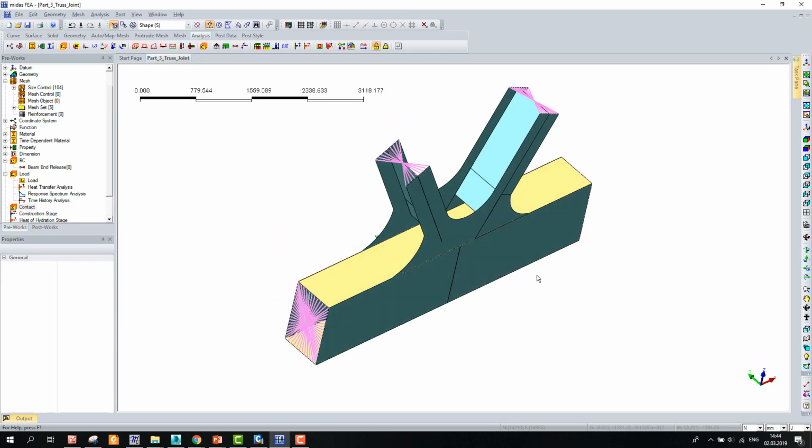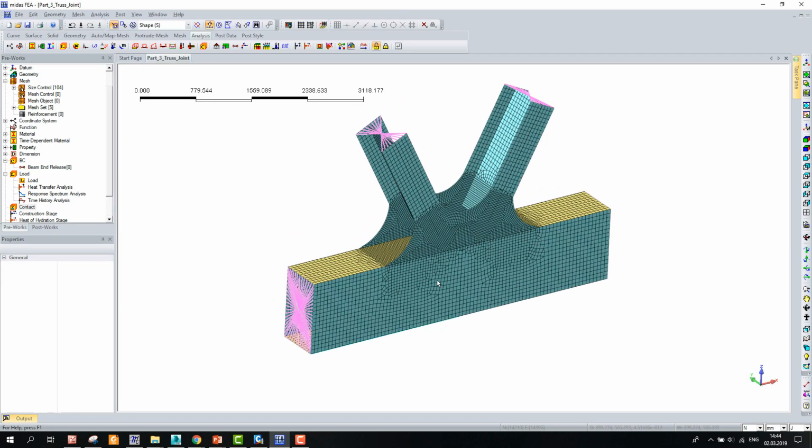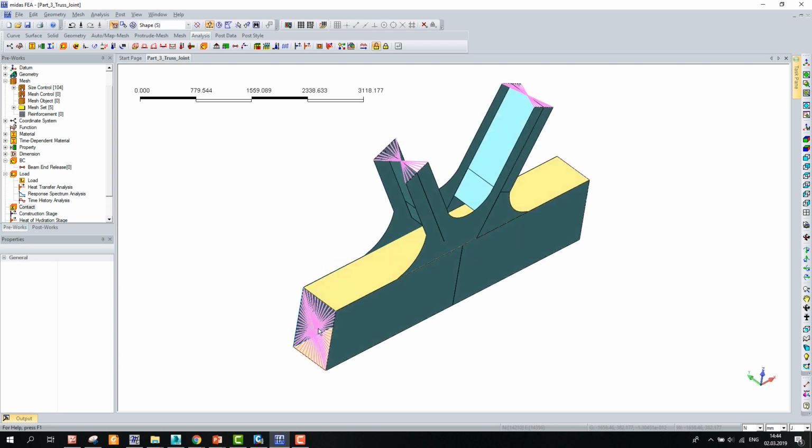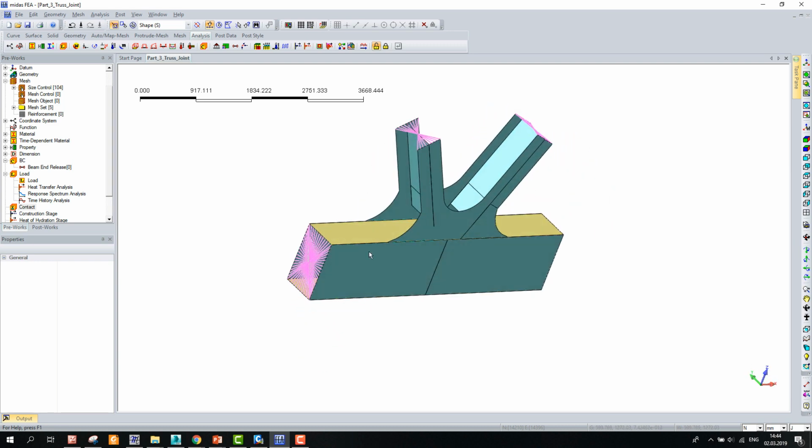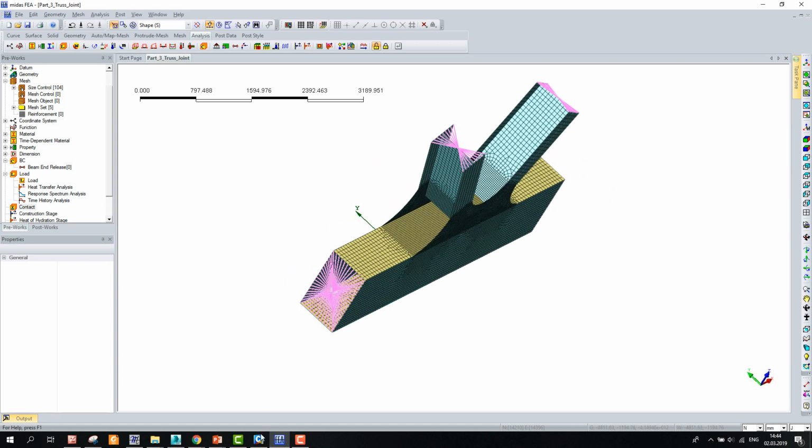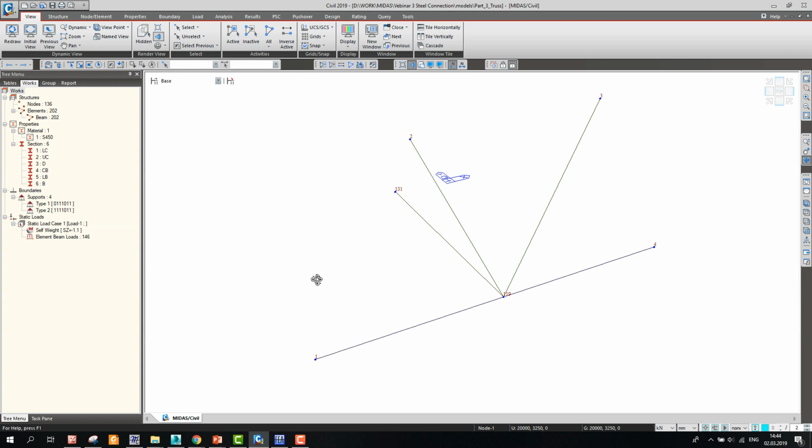This is already a model of connection in Midas FEA. It's totally generated with shell elements, and the ends of connection components are rigid bodies. The master node position is the same as in a global model. In the detailed model, it is necessary to keep the node ID order the same as in a beam model.